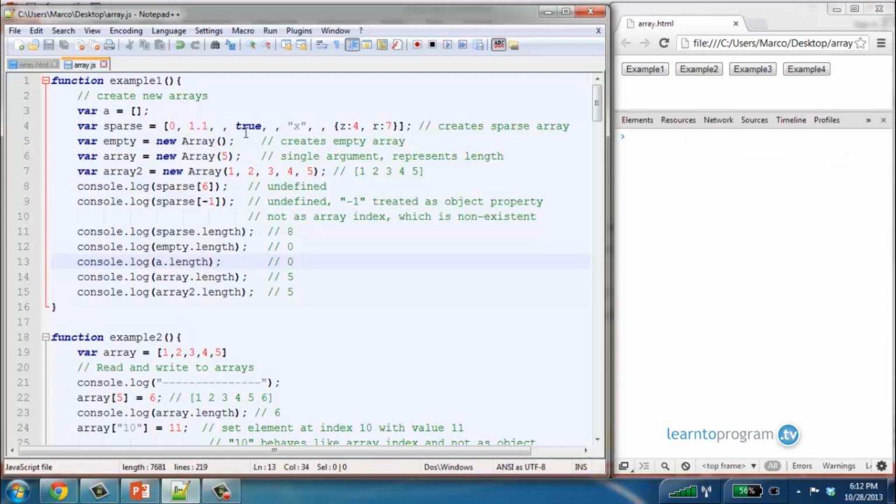So example number 1 is different ways to create new arrays. Let's create the empty array called A with the brackets. We can also create a sparse array. You can see it has non-existing elements. It has elements of different types. We create another empty array with the new keyword. On the next one, the array called array is created specifying the length. When you only have a single argument, that represents the length. When you have several different values given to the constructor, it will create the array with those values.